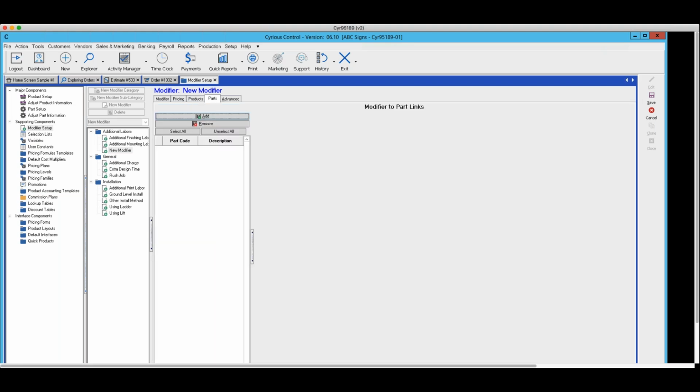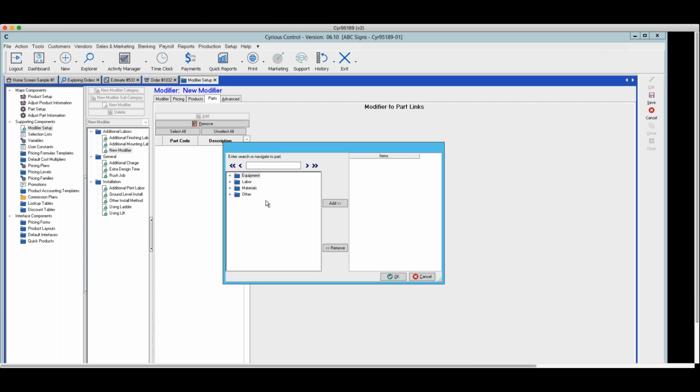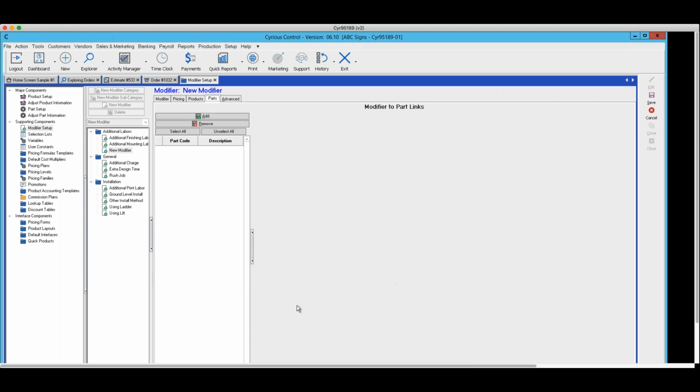Parts, if you're creating a modifier that is going to use a part, then you would associate and choose the part, just like you did the products. Okay, so if you're going to use the need installation labor, then you would associate the appropriate part or parts.